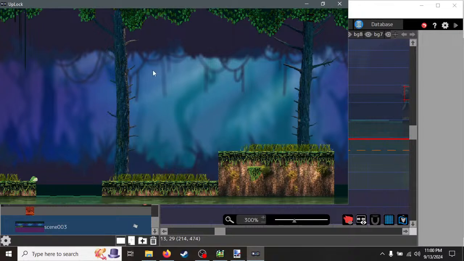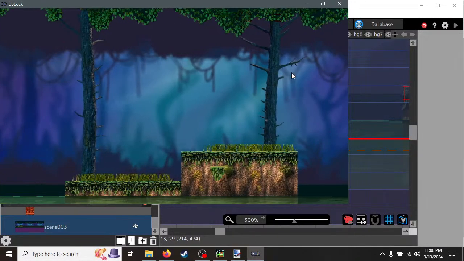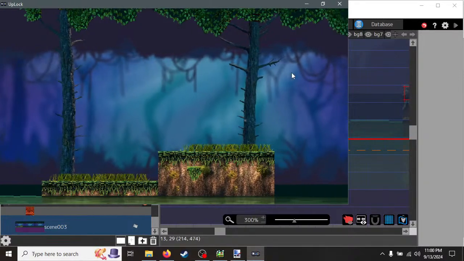I do want to put some little vines hanging down. I think full screen. Yeah, okay. Oh yeah, it's showing in full screen there. So that's not bad.